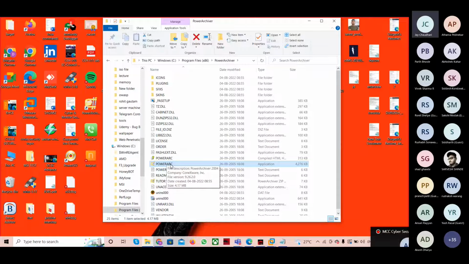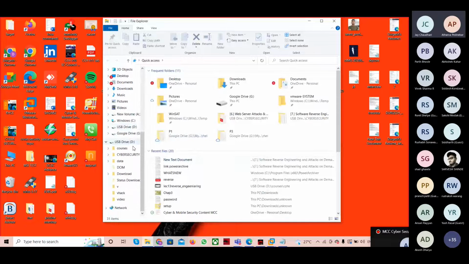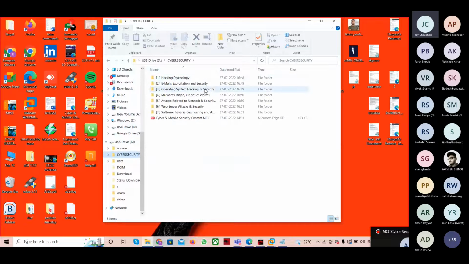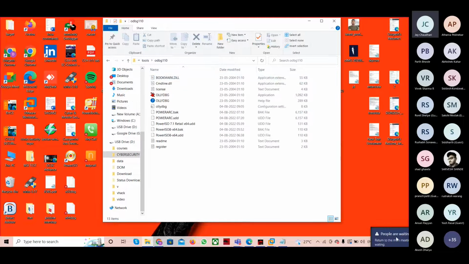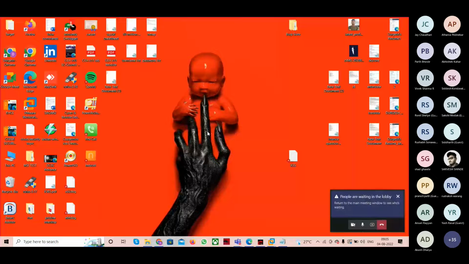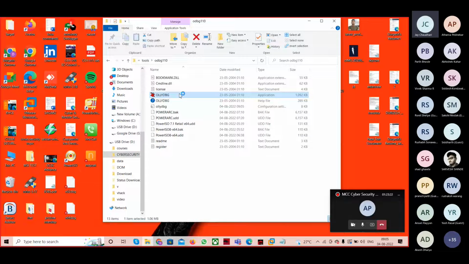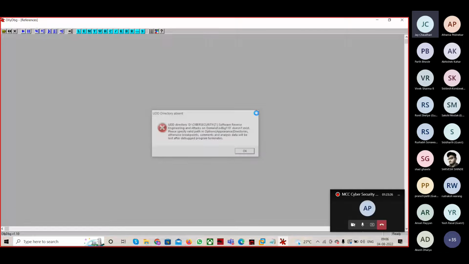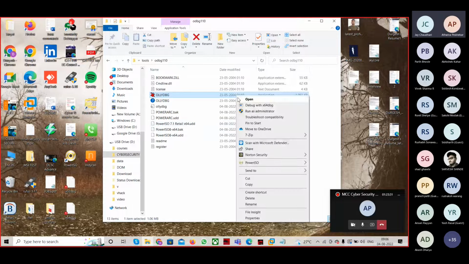Okay, so here I have to select this inside OLLYDBG. Okay, I just have to select the PowerArchiver one. So again we'll go into this and we'll start that OLLYDBG, our tool which we are using for reverse engineering. This is the tool OLLYDBG. You have to run it as administrator, so that's why this error is there.